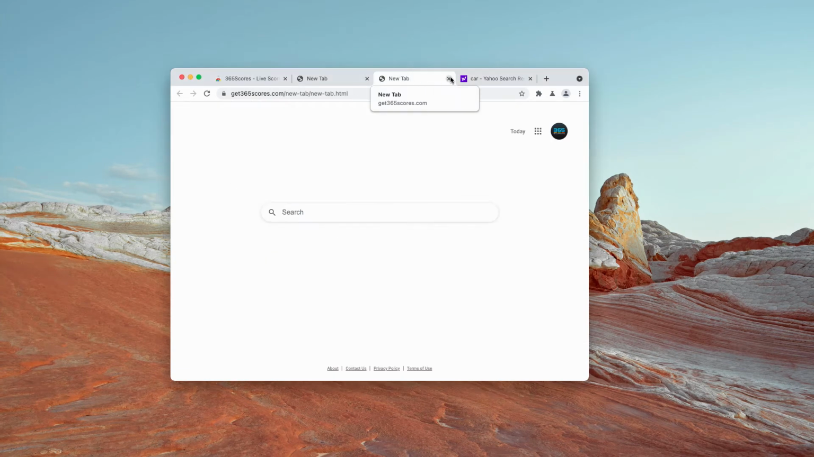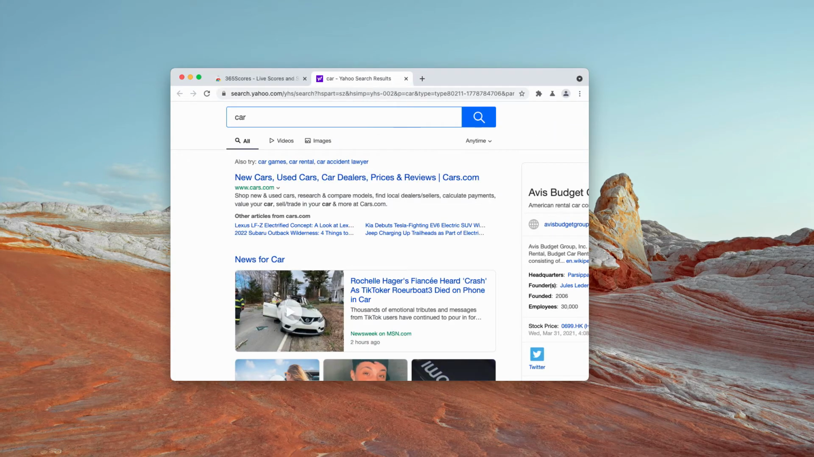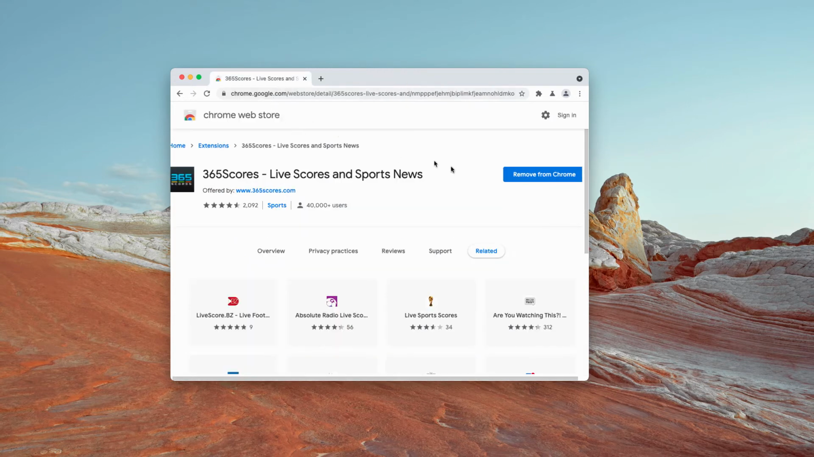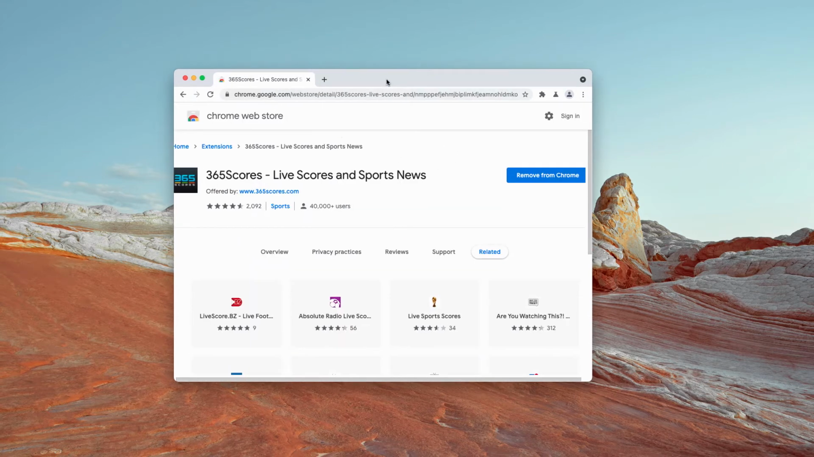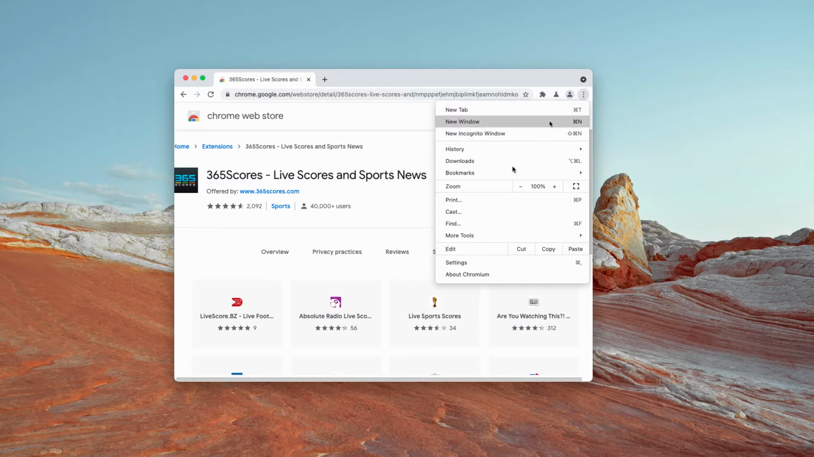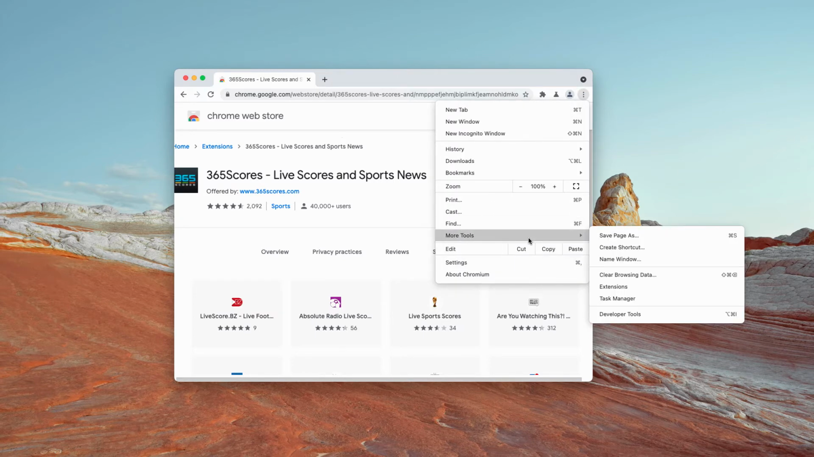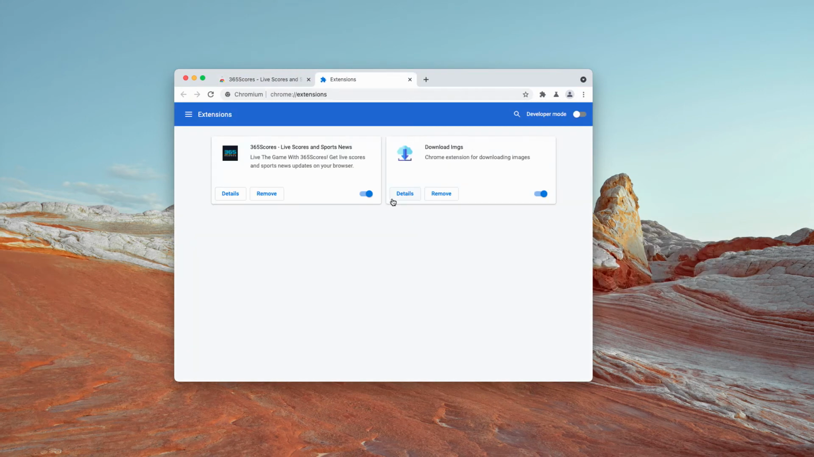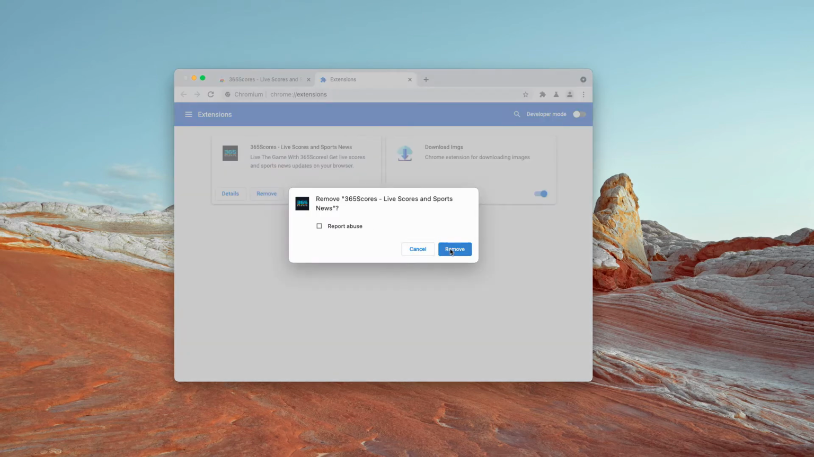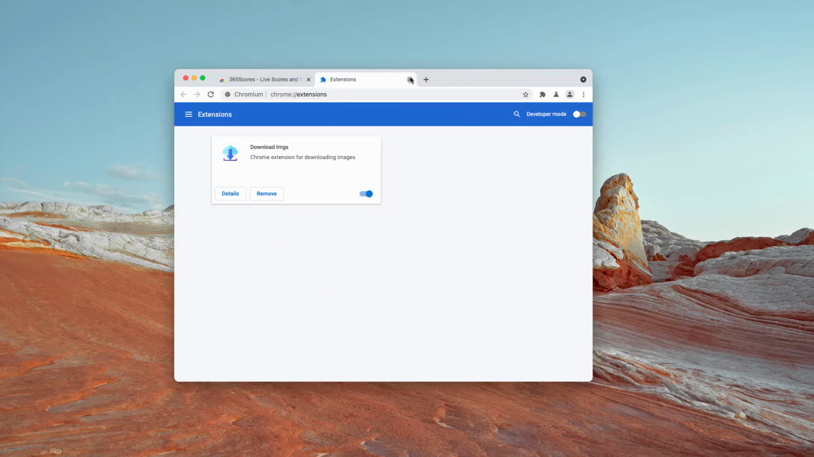And if you are not happy with such changes, of course, you need to fix the issue immediately. You need to remove this extension from Google Chrome browser. For this purpose, go to the menu of your browser, More Tools, then Extensions. You'll find this extension called 365Scores, deactivate, and then remove the extension completely.